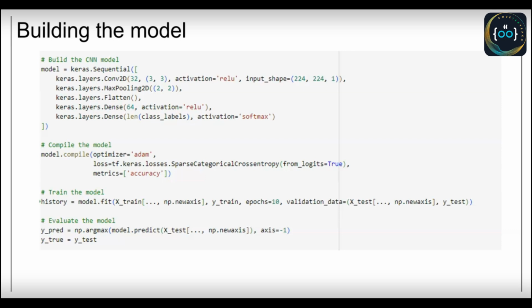The third layer is a flatten layer, which flattens the two-dimensional feature maps into a one-dimensional vector, preparing them for the fully connected layers. The fourth layer is a dense layer with 64 units and the ReLU activation function, which applies a linear transformation to the input data. The final layer is a dense layer with the number of units equal to the number of classes, which is 4 in this case, using the softmax activation function. It produces the final output probabilities for each class.